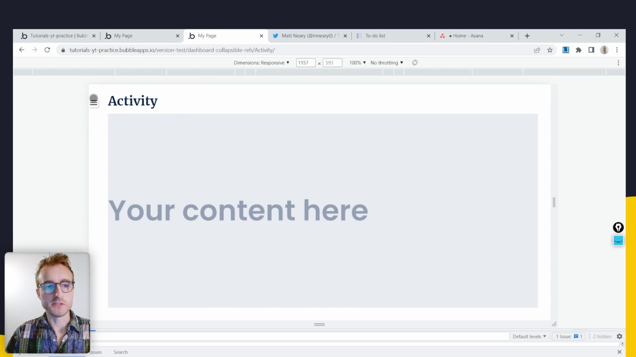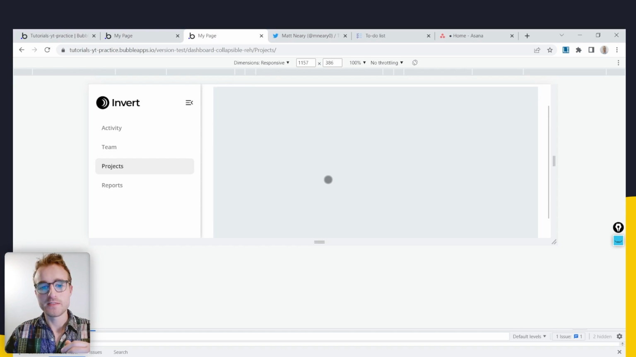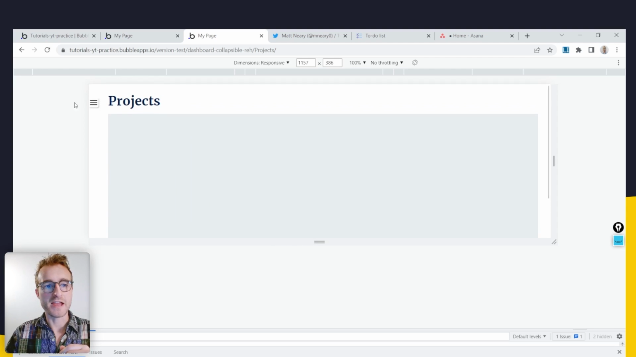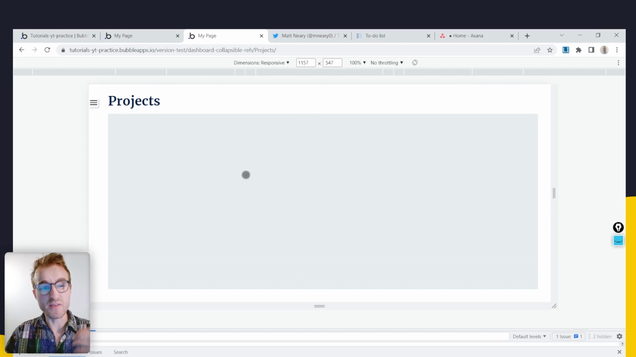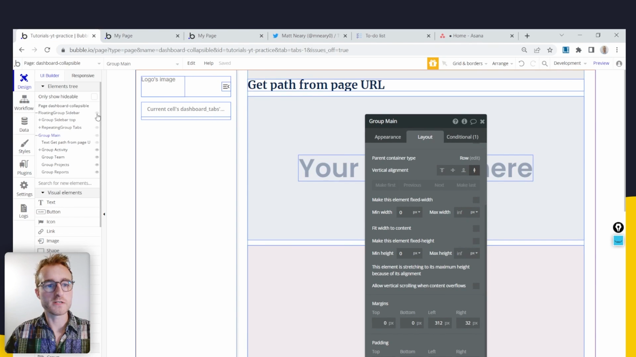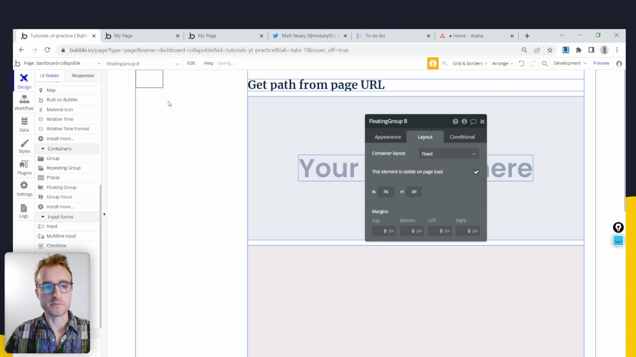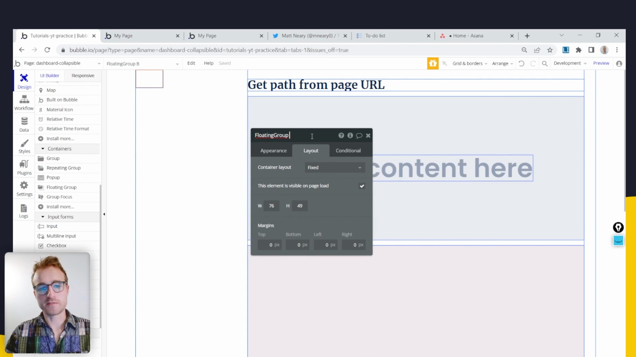We need this little hamburger icon here to allow us to toggle the sidebar back into view. You can see here that I am able to scroll up and down in the main content group. If I collapse this, that floating hamburger icon is fixed in place. So that's giving us a clue that we're going to use a floating group for this. So just for simplicity, I'm going to toggle off that floating group sidebar in my elements tree. And I'm going to come down here to a floating group and drag it onto the page. So this is going to be our floating group, let's say expand sidebar.